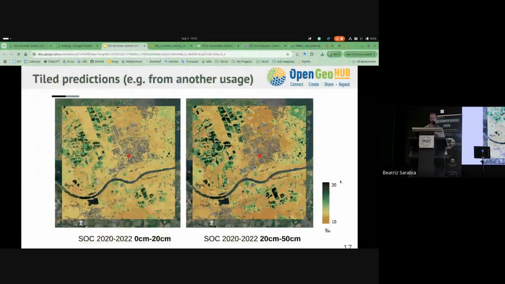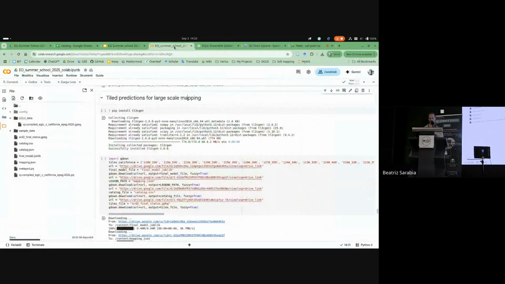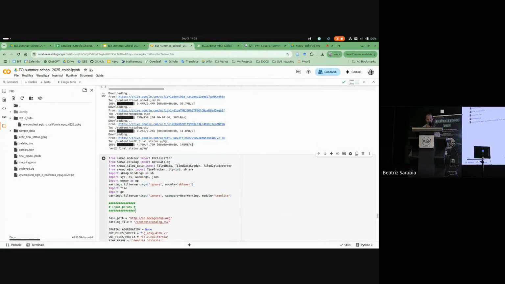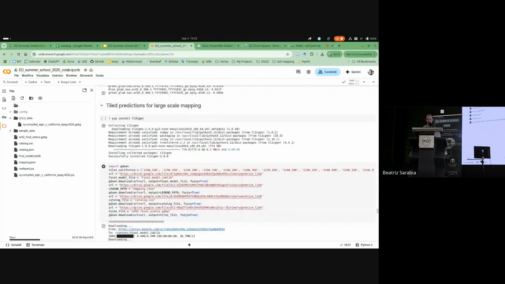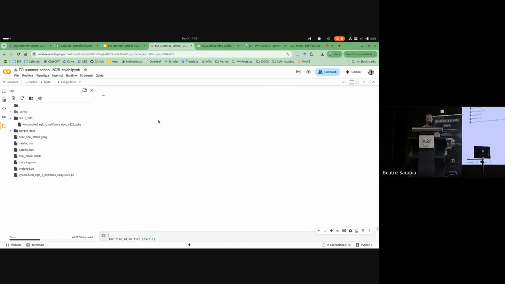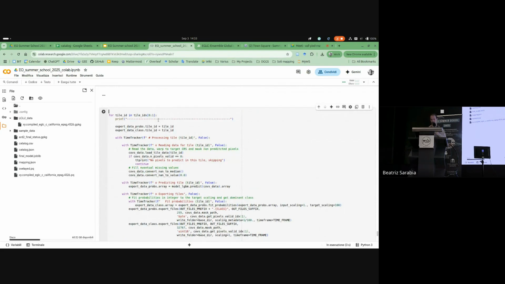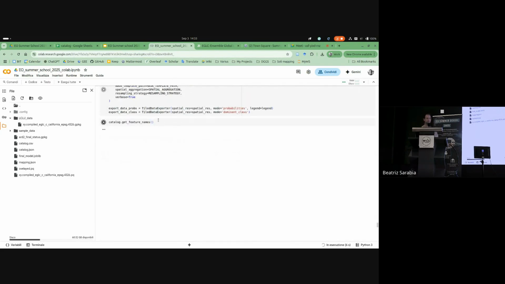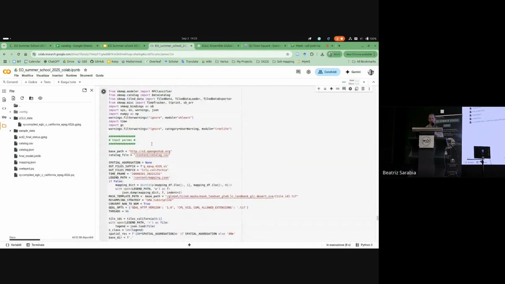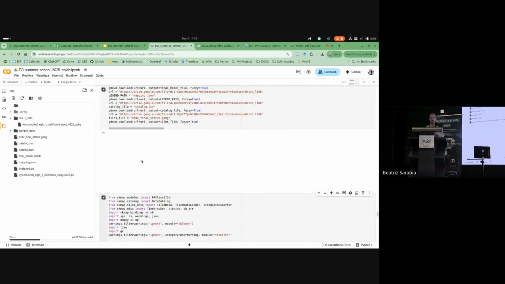And this is the most problematic part in Colab. I did manage to make it run, but it was always crashing because it doesn't have enough RAM. And I didn't have time to do smaller tiles.